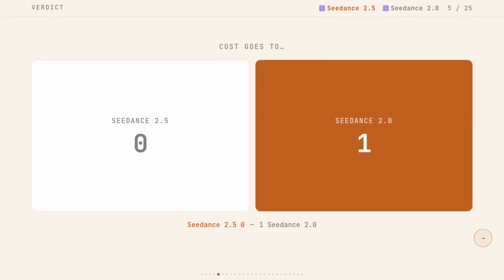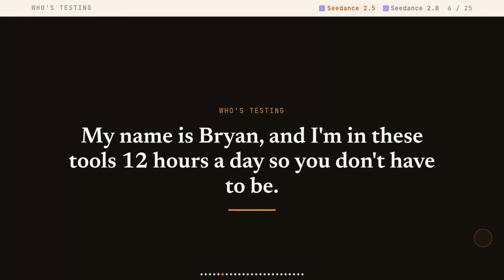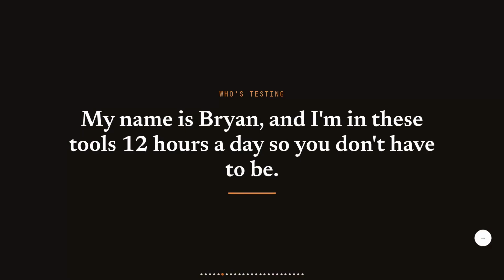Seedance 2.0 takes cost, and the gap is pretty hard to ignore. It's the only one with a real price you can actually plan around, while 2.5 gives you nothing official to work with. That puts Seedance 2.0 up 1-0, and I was expecting at least a soft launch price for 2.5, but there's just nothing there. I've spent enough time inside these video tools to know that a missing price page is a red flag, not a minor inconvenience. Drop a comment below if mystery pricing has ever burned your budget mid-campaign.